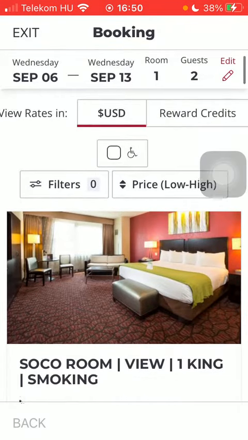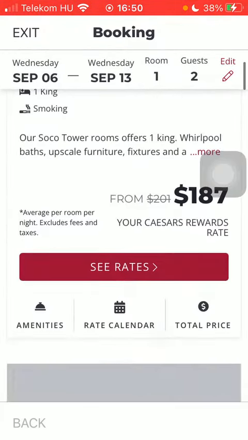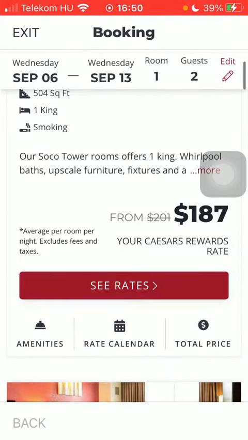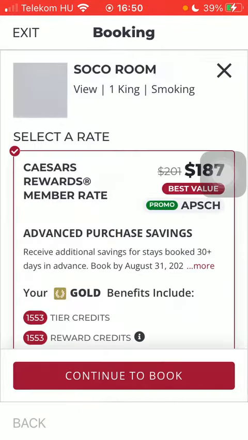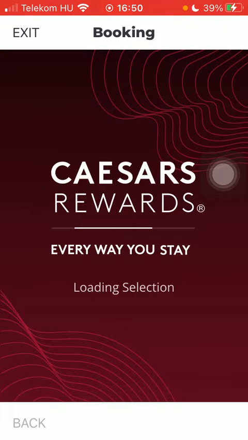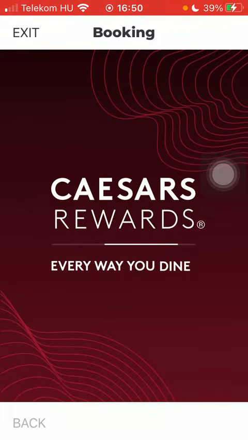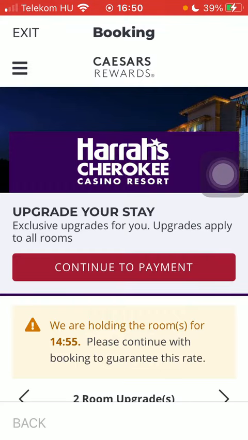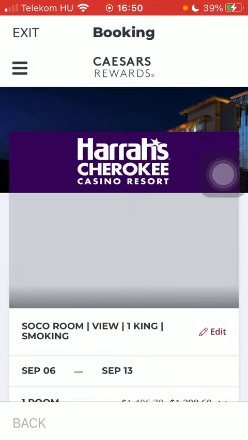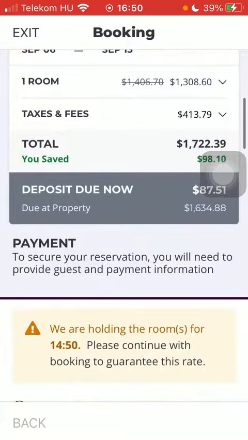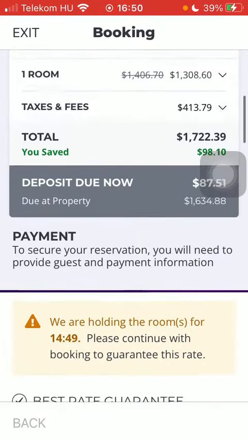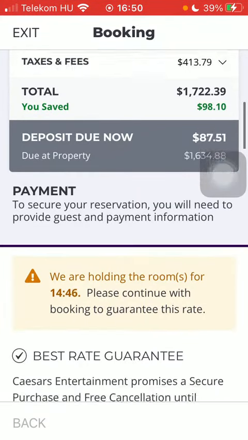Here you can see the available rooms. Tap on the relevant one you're interested in. Click on see rates. Tap on continue to book if you are satisfied with the details. Tap on continue to payment in the middle of the screen, and then you can tap on the deposit due now button.